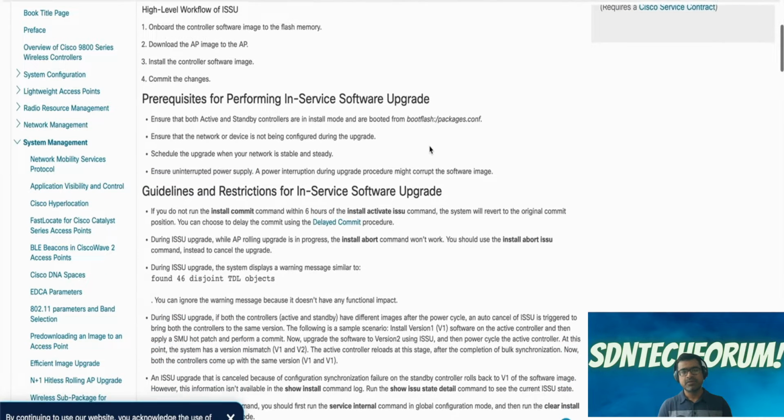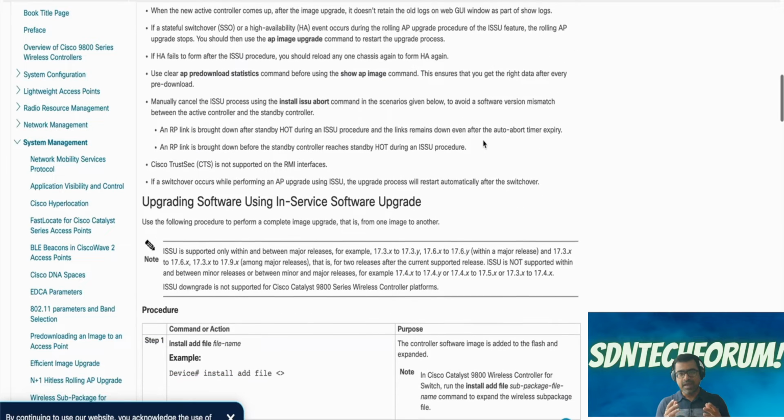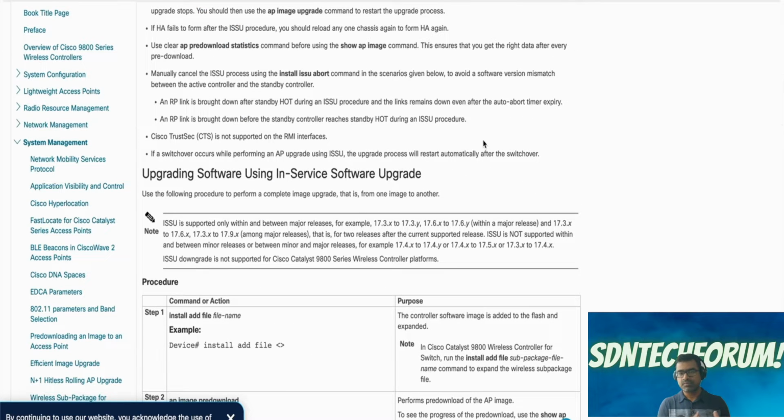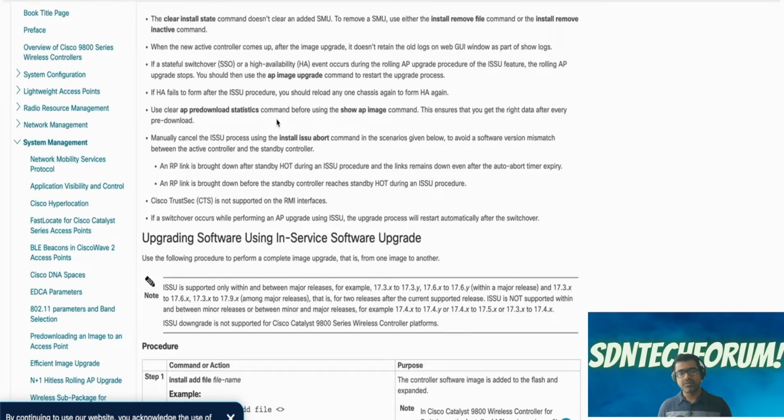Some prerequisites: make sure that your WLC is in install mode and that the active and standby are both on the same software level, and make sure there is no power interruption during the upgrade. For certain other guidelines, please go ahead and read. You can manually abort the process, and for that there are these commands you can use. Instead of saying install abort, you have to say install ISSU abort. And also, if you want to check AP pre-download stats, then use the show ap image or ap image upgrade command on the CLI. So in real time, you can track what percentage of your APs has been upgraded.